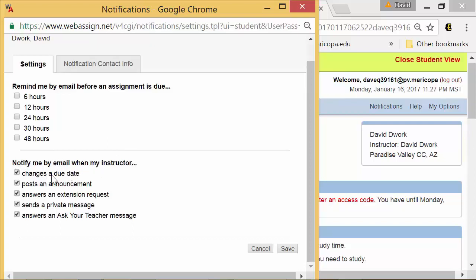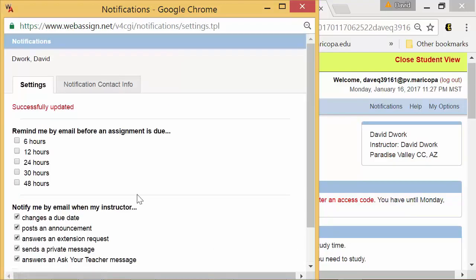Notify me by email when my instructor, check every single one of those. If I send you a private message, if I give you an extension, you would like to know, right? So click all of them, hit save. If you don't hit save, nothing happens.